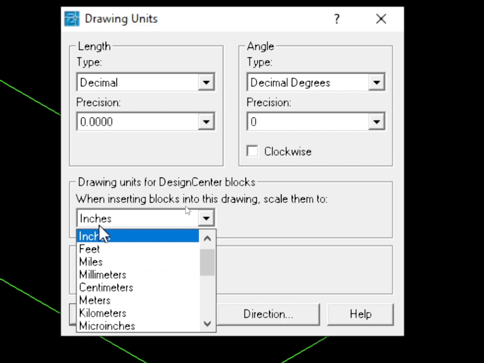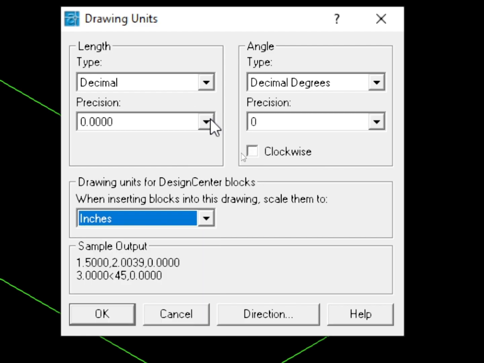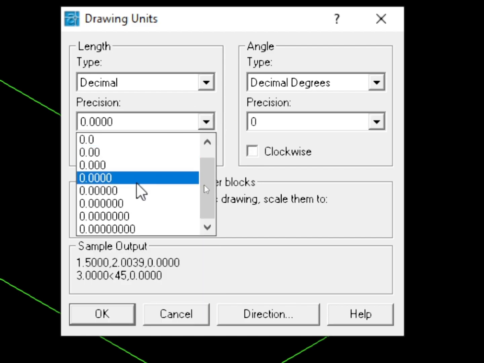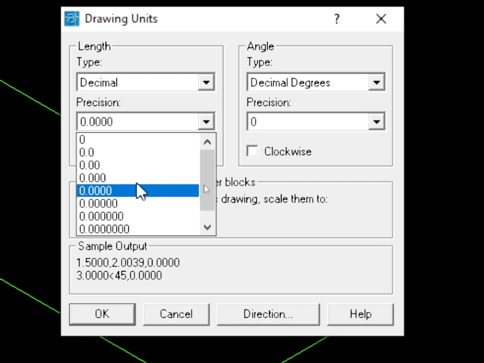So this is how you set. You can set your precision. You can either set your precision to maybe 00 or 0.0. You can set your precision here. So if you are working with AutoCAD for the first time and you want to know how to set your limit or your unit, you can still work with units with this part.